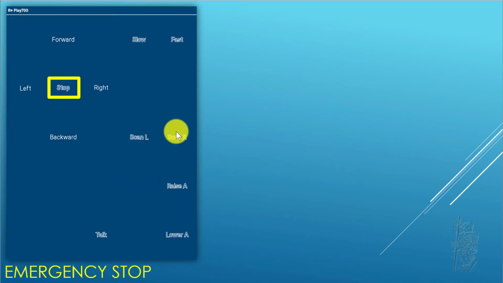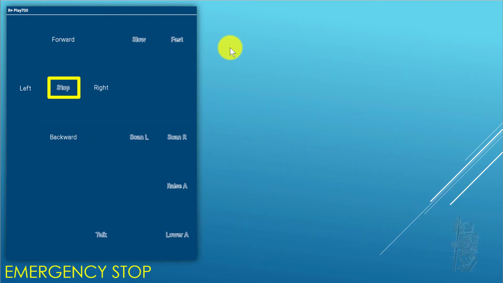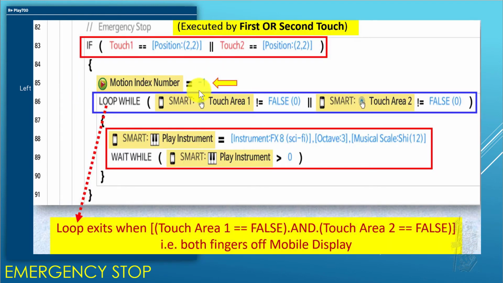Okay. So the stop button, emergency stop. It's designed so that either touch 1 or touch 2 triggers it. So for example, if you're using right and you make it go right, and then you reach with the second finger and push on stop, it will trigger this. And when it does, it goes to motion -1, and then, well, this is more complicated. It's called exit motion. You have to read the book for that explanation here.